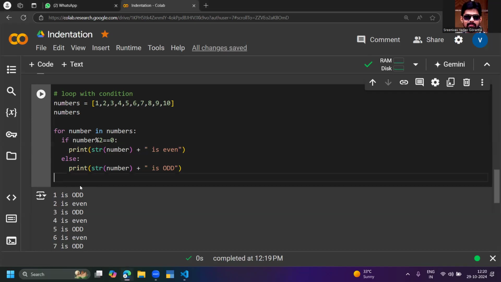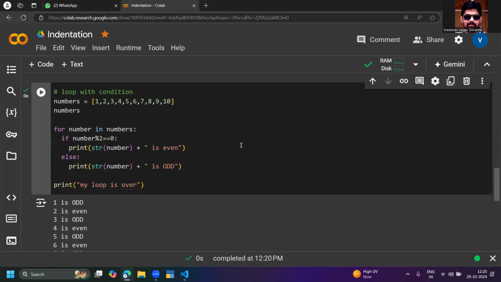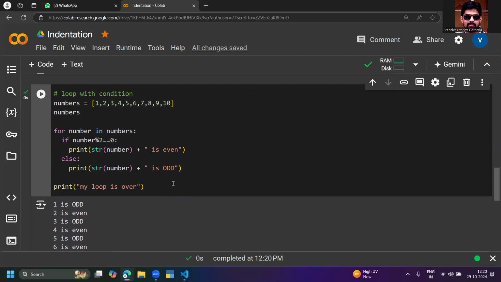Whenever you want to come out from the indentation, you need to start from the beginning. For example, I want to print a normal print. So my loop is over. So something like I want to write something after the loop execution. After doing this one, I want to say something like my loop is over. So yeah, after your loop is over now, whenever the loop got completed, it is actually saying that my loop is over. Am I clear, guys? How this is working?